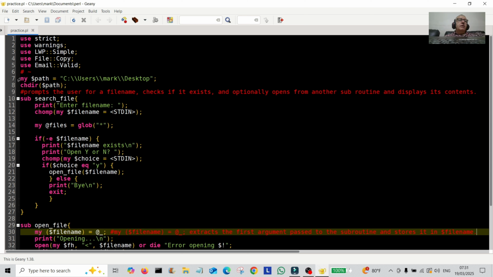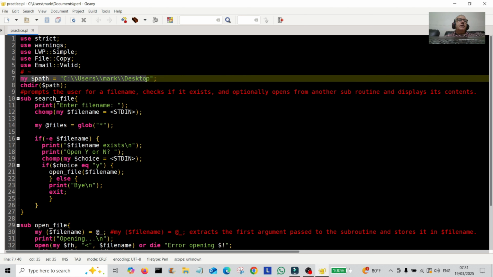So first of all, I'm going to create a path here, my scalar path to my desktop. So this is my desktop path. Your desktop path is going to be different from this, so you're going to have to find your own unique desktop path. Once we've typed that in, we type in chdir, change directory, into this path.